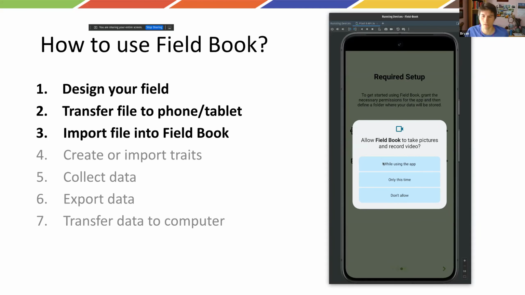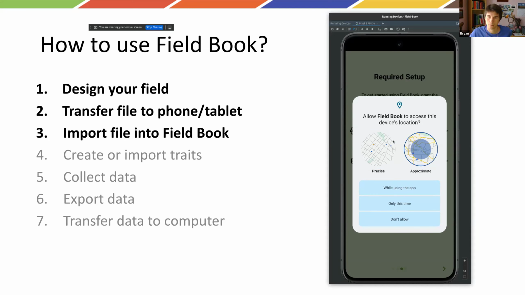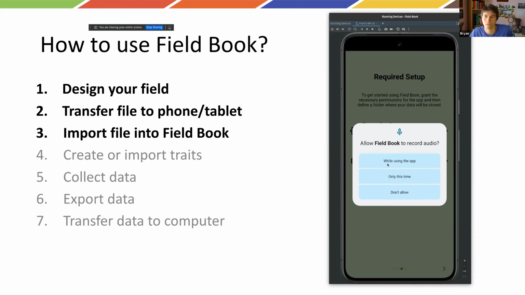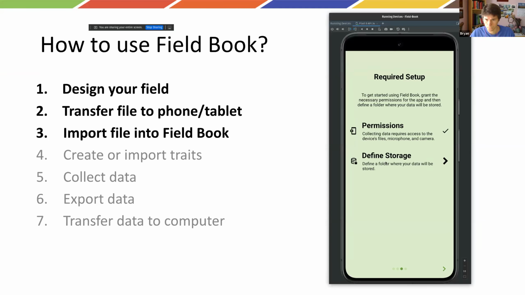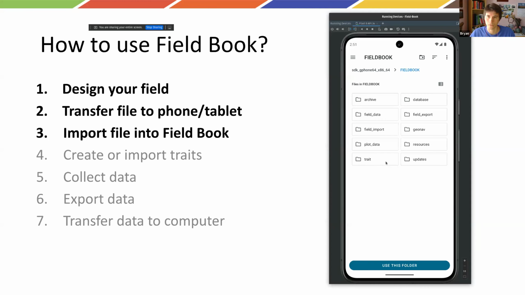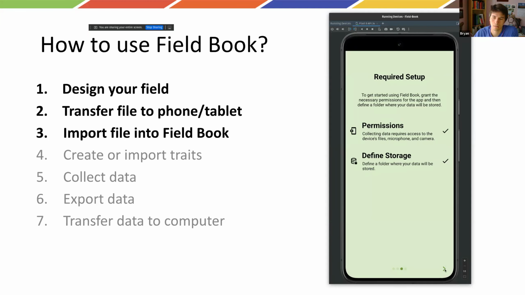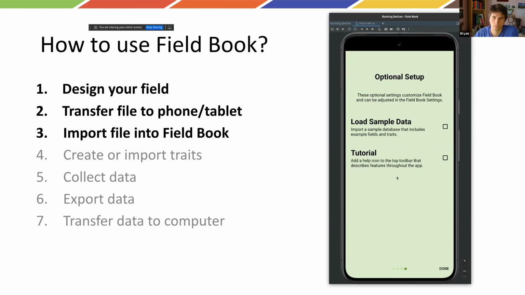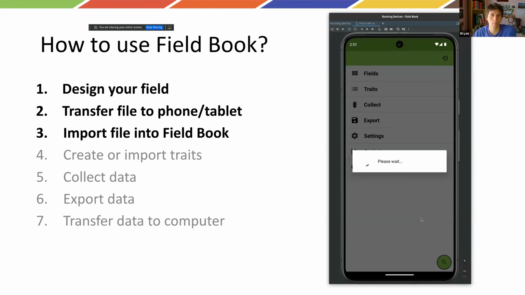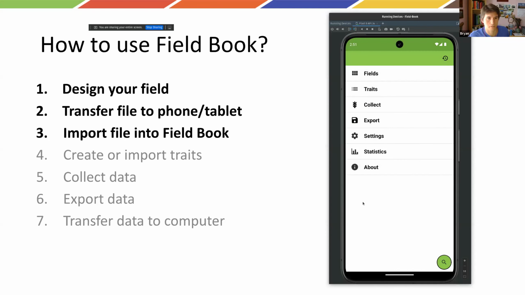Permissions, these are required permissions, although you can decide how limited you make them. For location, audio, and then for storage, you can create a new folder, or I already have one here from a previous install, so I'll just say go ahead and use this one. And then the last step is our options here. I'll go ahead and load the sample data. All right, so that's the initial setup.